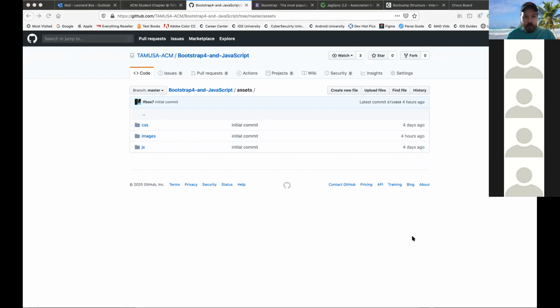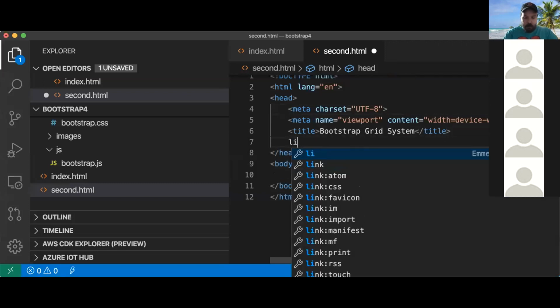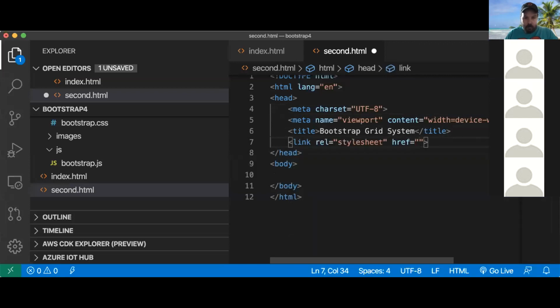I'm going to go back over to my Visual Studio Code. And in my head tags after title, I'm just going to type link and tab, and this will self-populate again. This is part of the Emmet feature that's built into these text editors.